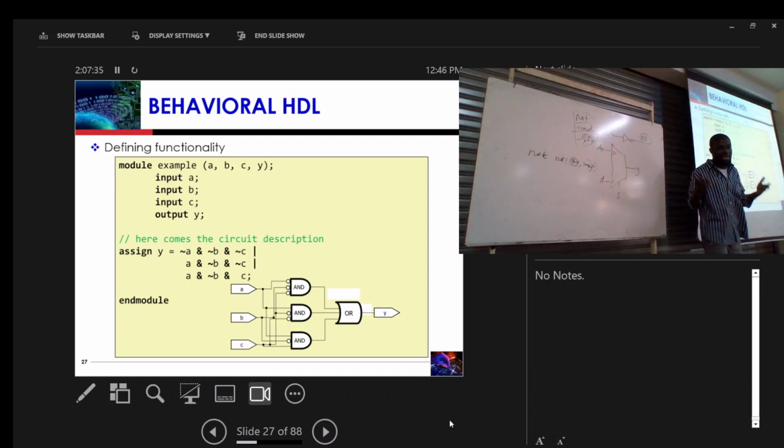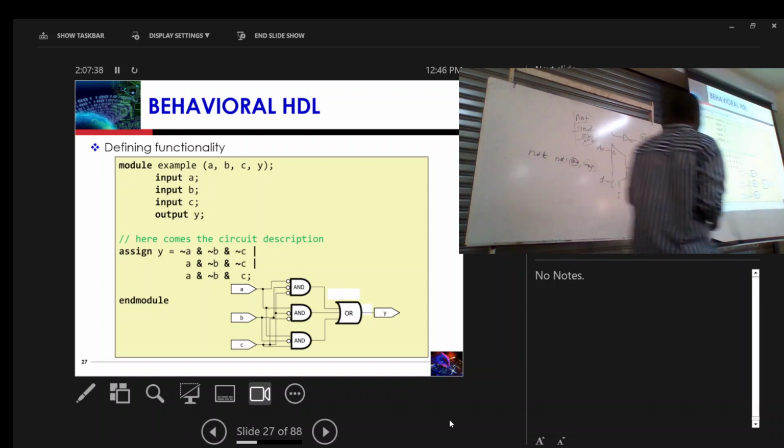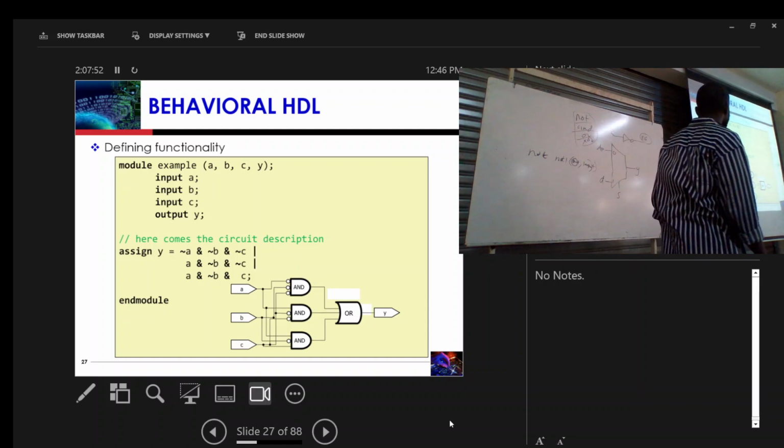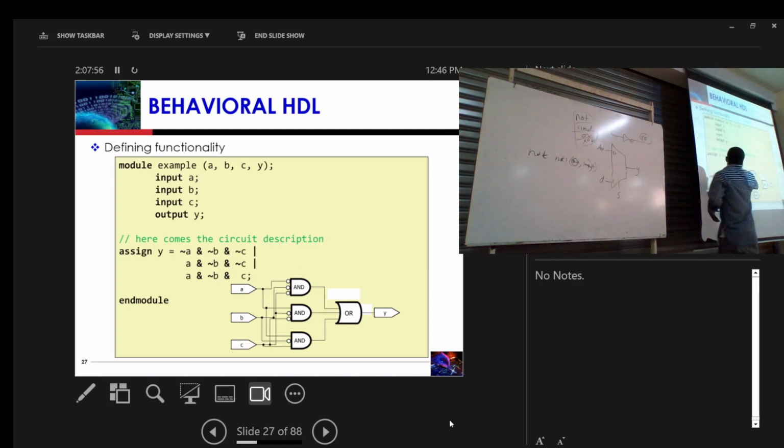Just go through it. You have 1, 2, 3 AND gates, right? And you have an OR gate. Then the output of the AND gate goes to this output. This is the first one. The first one means not A, not B, and not C. That's the first one, right? The second one is A, not B, not C. The third one is A, not B, not B. And then we connect.